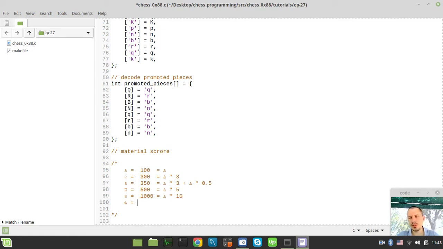And the king is actually not going to be evaluated as a piece to capture, but it's still quite useful to give it a really big evaluation score like 10,000, to avoid the engine trying to exchange the king in order to get a better position, because this might happen from time to time if something has gone extremely wrong. And this would be pawn multiplied by 100.